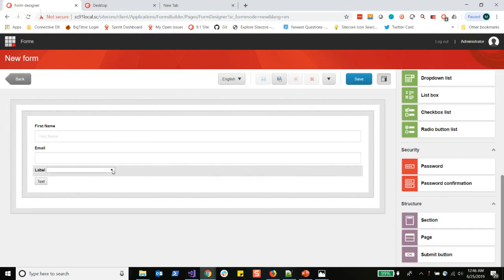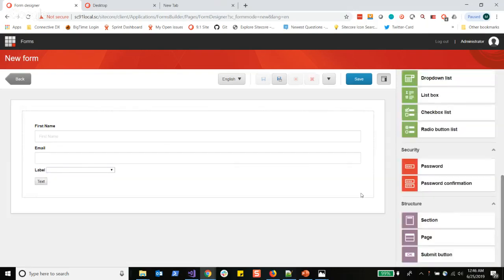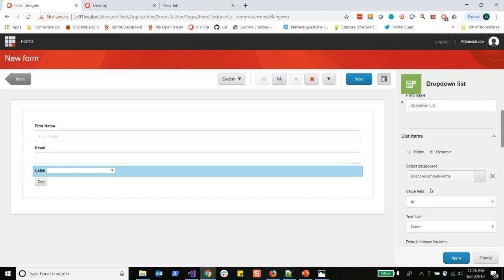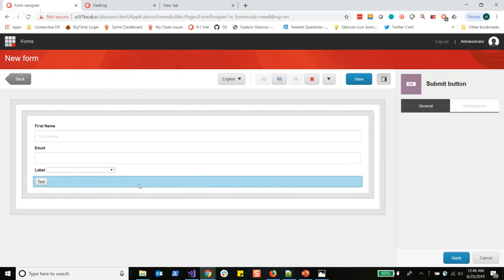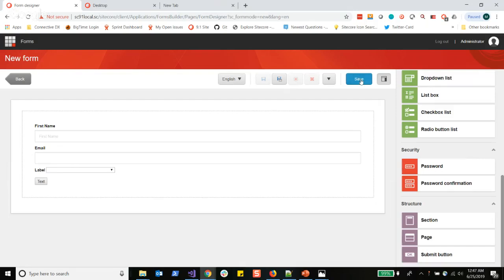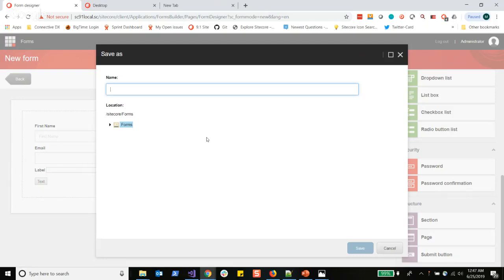So the dynamic drop-down is very simple. You just need to come here and set up what content tree node you need. That's it. And on the submit button, I'm just going to bind it to save data, and I'm going to show you how it saves the data into the database, and you can export the file into a CSV as well. So my form is ready. I'm just going to save it. I'm just going to save it as SUGNCR form.